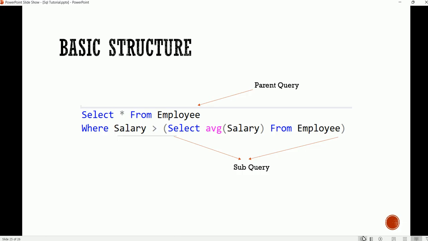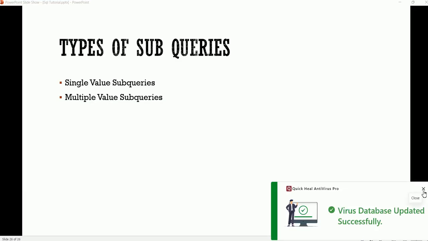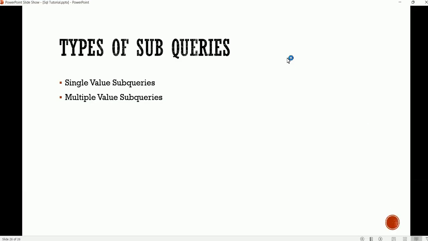Okay, this is like a nested select statement. We have one select statement, and while comparing we are using another select statement. So a query inside the query is nothing but the subquery. Okay, so we have types of subqueries as single value subquery and multiple value subquery. So let's understand it practically.